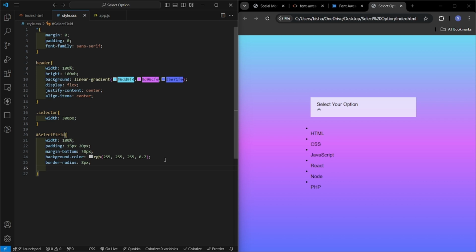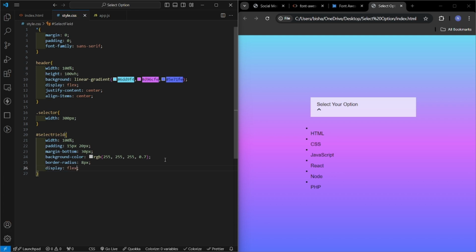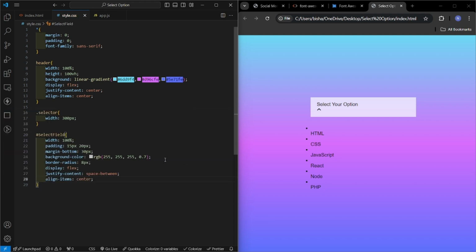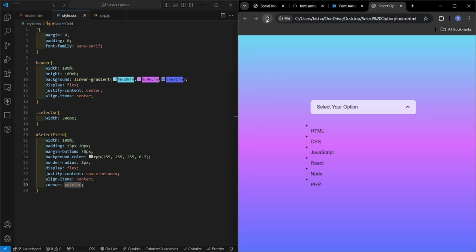Then we have our display. I'll make it again flex, display flex. Justify content will be space between. And align items, I want to give it center. And the cursor will be, whenever we hover over it, pointer. So save it and just reload. Yeah, here it is. It looks really great.